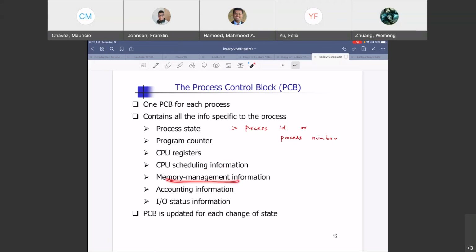Next, memory management information. What could that be? For a process, what could the memory management information be? Well, it could be the base and limit registers, right? So process starts here, ends here. That information is also there in the PCB. Accounting information. What is that? How much CPU resource are you using? How much RAM are you using?